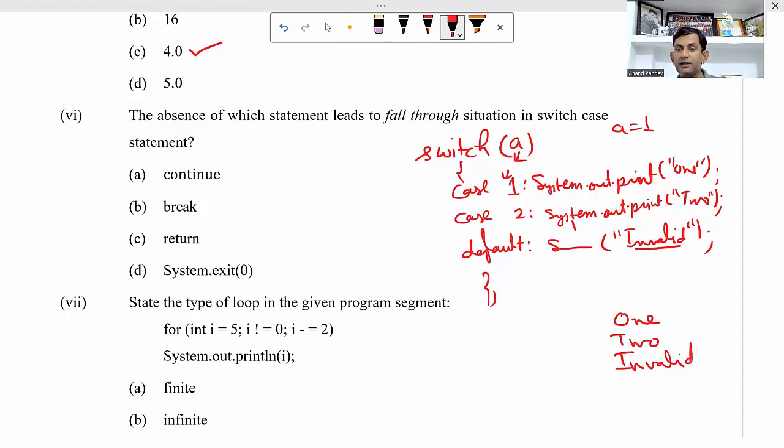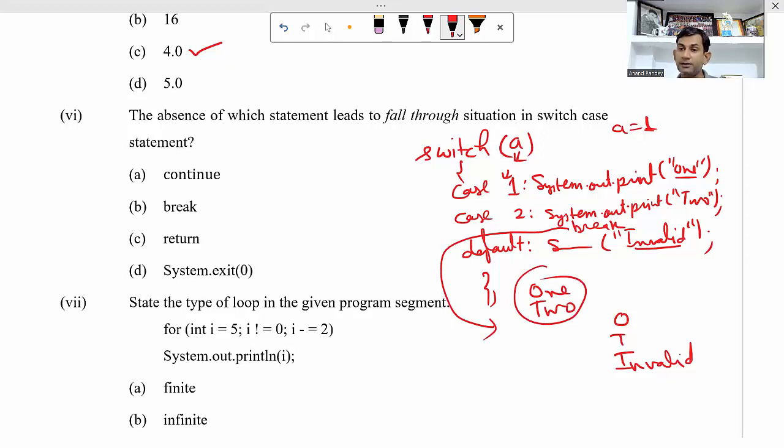Okay, and consider if you're writing break here, then what will happen? Consider the value of A is 1. So 1 will be printed. Then since break is not there, it will move to the next case. 2 will also be printed. And then break will be found, so control will go outside the switch. So this time only 1 and 2 will be printed.